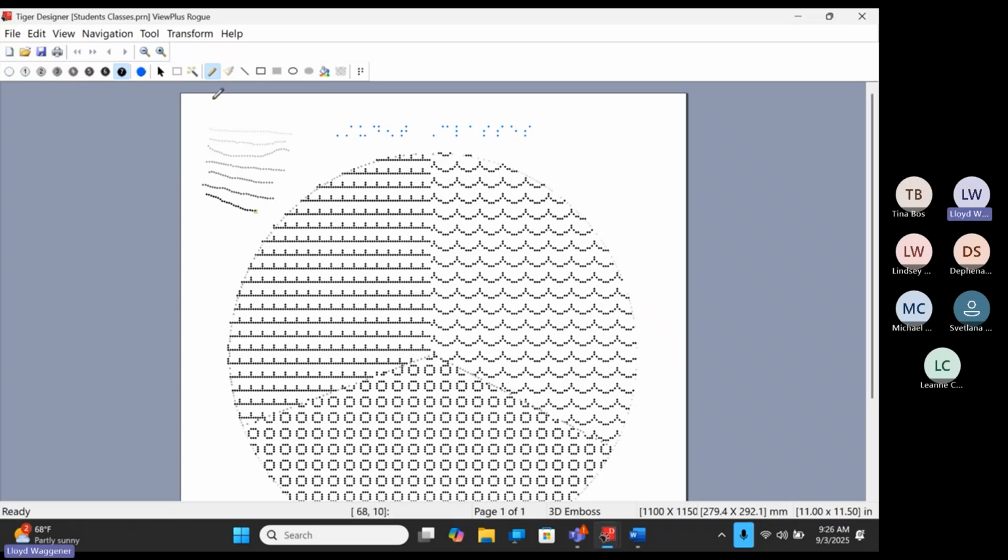So you have the pen tool. We have the brush tool, which is very similar to the pen tool. It's just a wider swath. We also have the line tool. If you draw lines like I do, where they're very wavy, you can make straight lines with this. Again, you can select whatever dot height you want. So we have dot height 3, I have dot height 7.